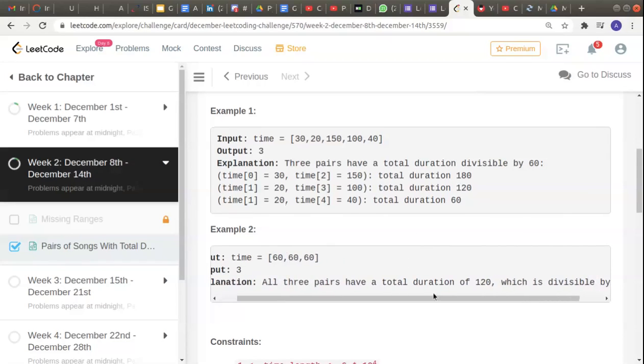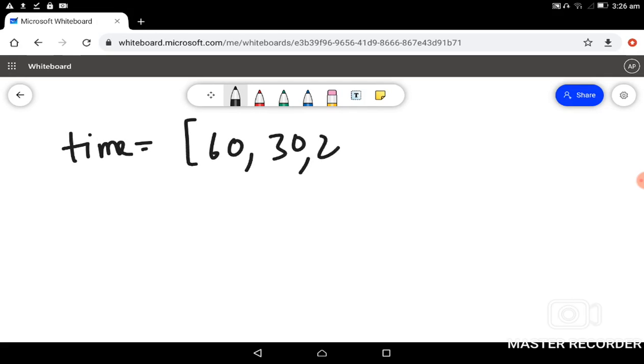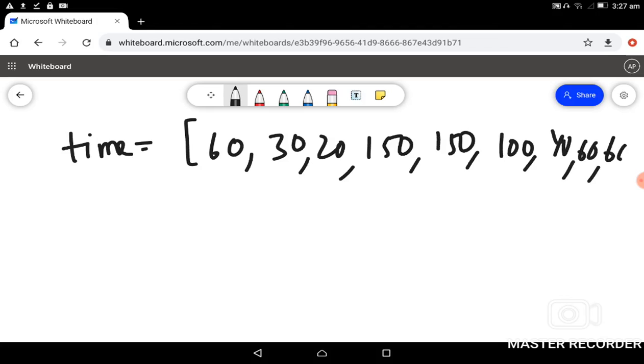So let's start with the logic of the code. I will take my time array to be 60, 30, 20, 150, 150, 100, 40, 60, 60, just for explanation. First I'm going to create a map. Let me call the map M, and I'm going to store the modulo values one by one.